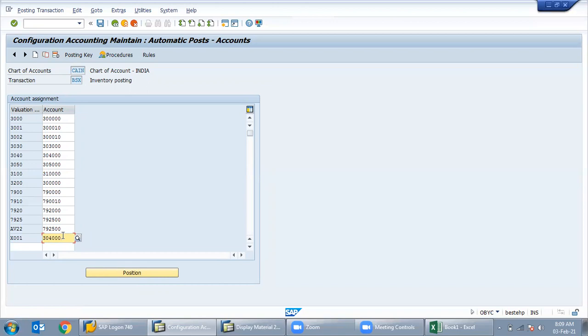That is the reason why the GL has been assigned to the valuation class, and the valuation class is linked with the GL and the company code. So this is the use of GL.